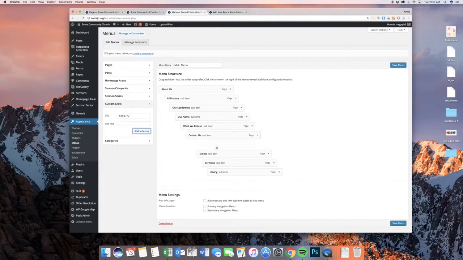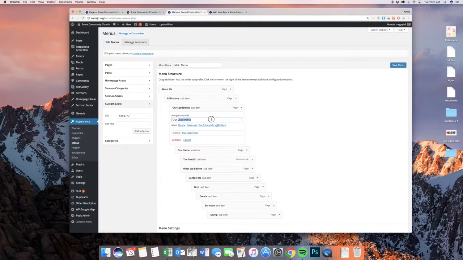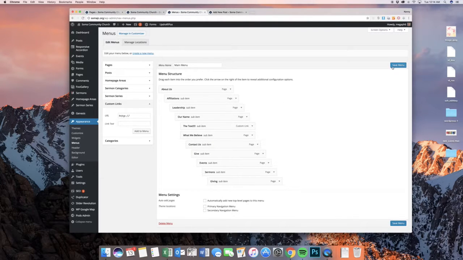Add it to the menu, and now it's there. We can also make changes to the navigation label, so just the text that shows up as the menu link here. And so instead of leadership, we could change it to our leadership. We could change it to leadership, and that would be fine. It would still go to the same place. Once you want to make it live, you click Save, and that's all there is to menus.